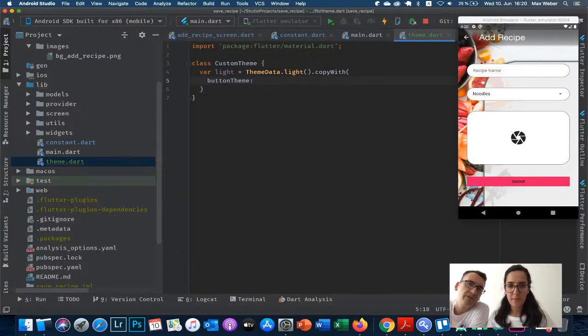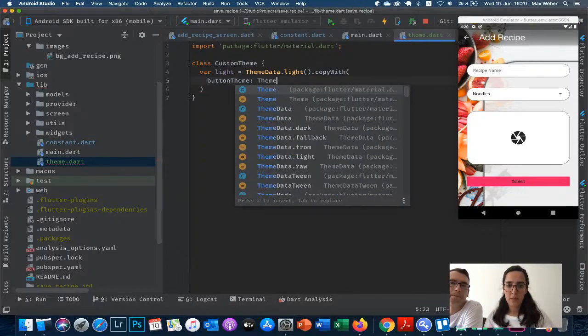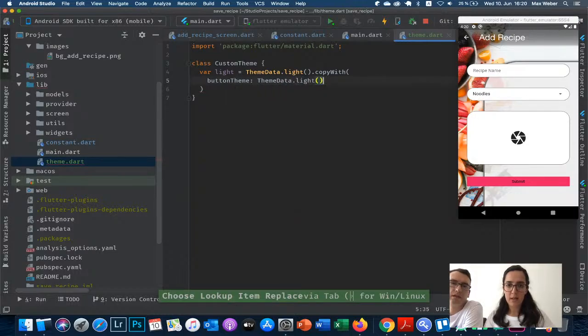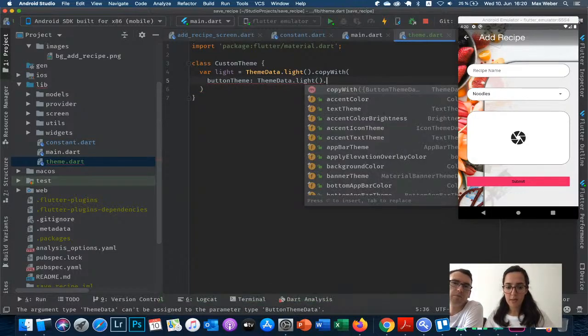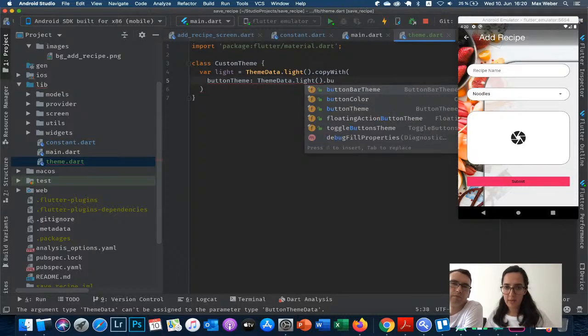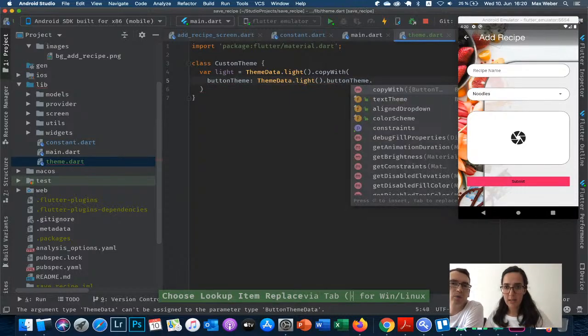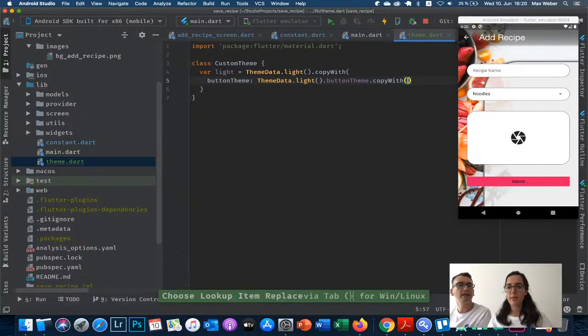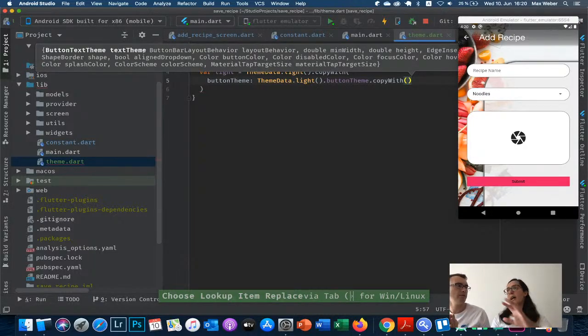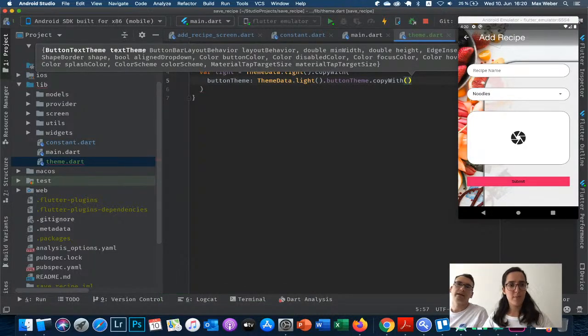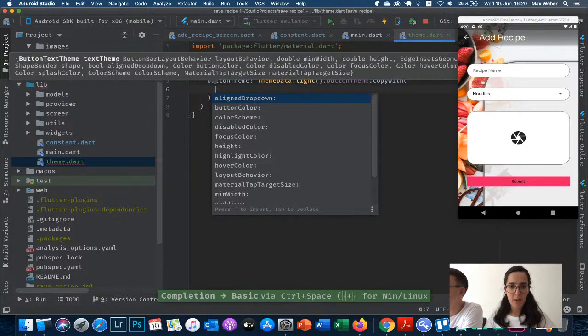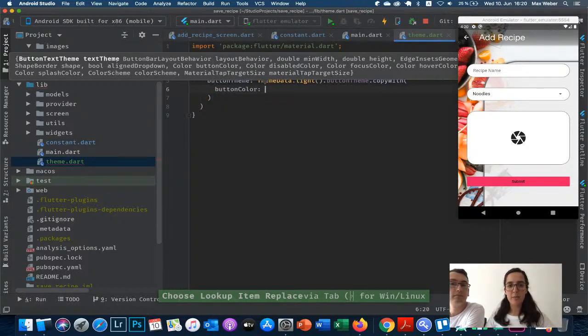And we have the theme data dot light. So we use that. Theme data dot light dot button theme. Button. The third one, and now we can say copy with, and now we take the default one from the theme data and from the light one, choose what we want to change. Exactly, and keep the stuff that we want to have here in that place. And in our case, it's going to be the button color.